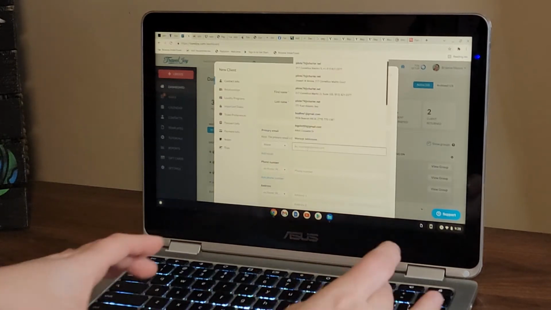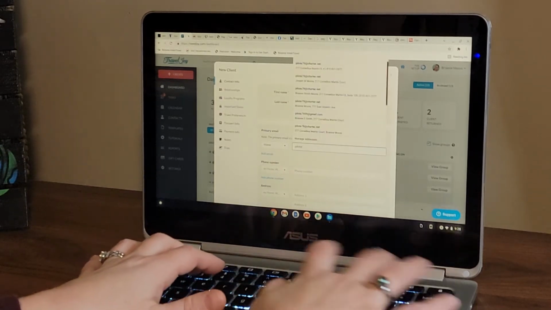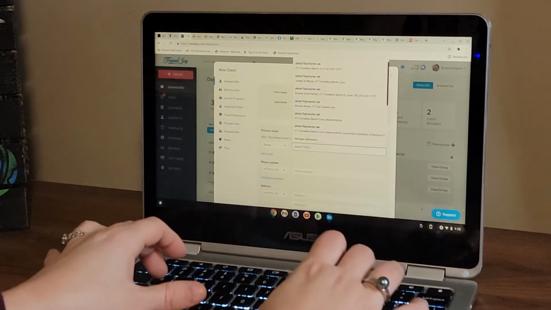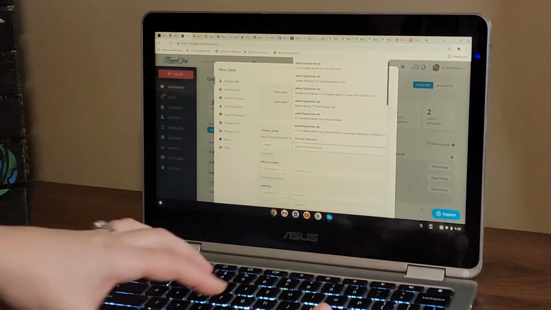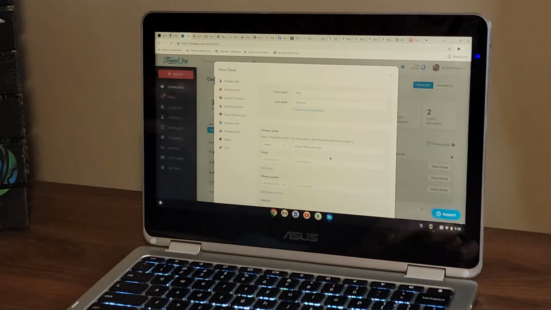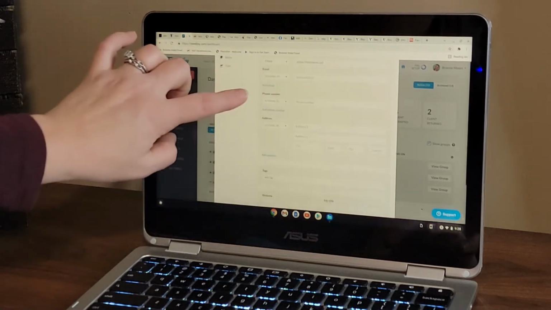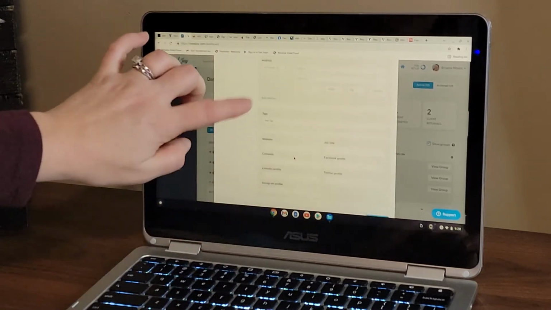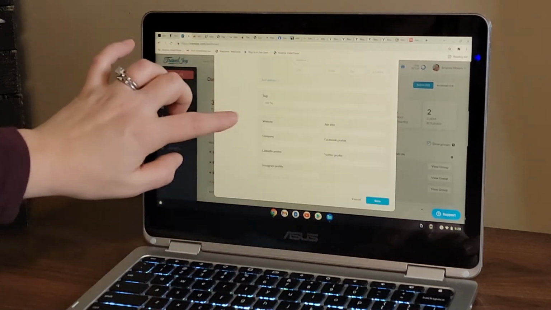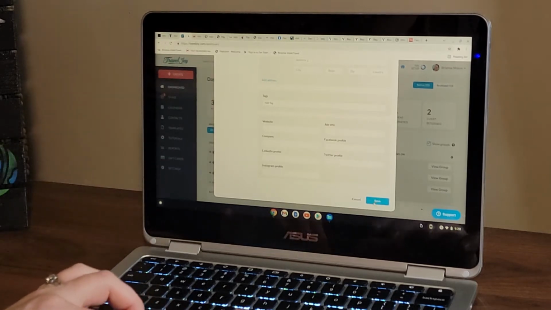I'm actually going to put in my personal email on this, and the reason why is simply to show you guys what the actual proposals look like, what the invoices look like, everything like that. So I'm going to put in that info. I'm going to leave the rest of this blank. You guys all know how to enter in addresses, phone numbers, everything like that. But I'm going to go ahead and just click save.